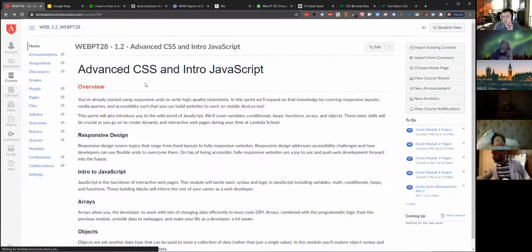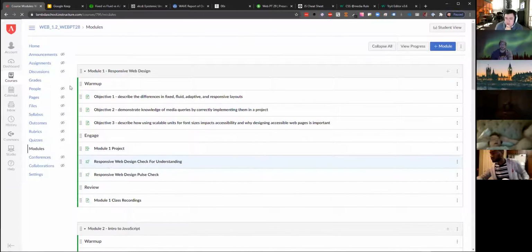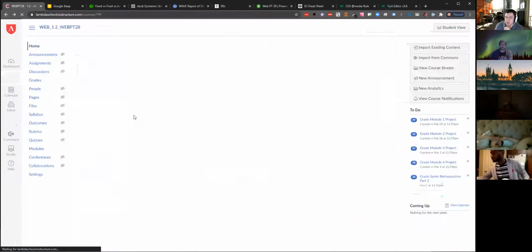Okay, and I guess we didn't do a review of what this whole sprint is going to be. So today was responsive design, where we covered fixed and fully responsive layouts, accessibility challenges, and those flexible units that we use to overcome those, so ems and rems and percentages. And then we talked about how we make sites responsive using media queries.